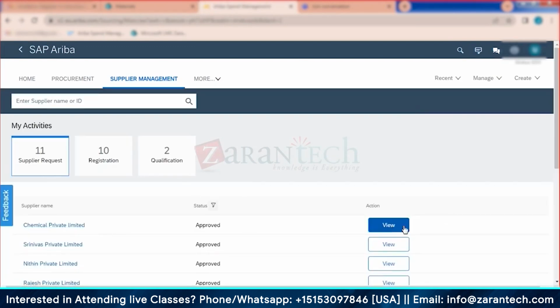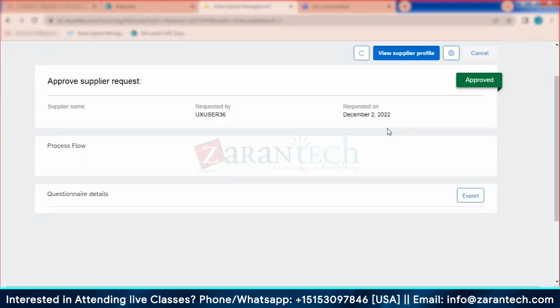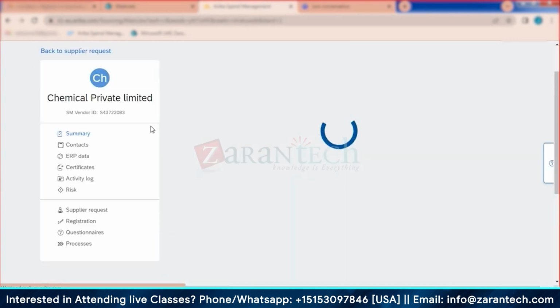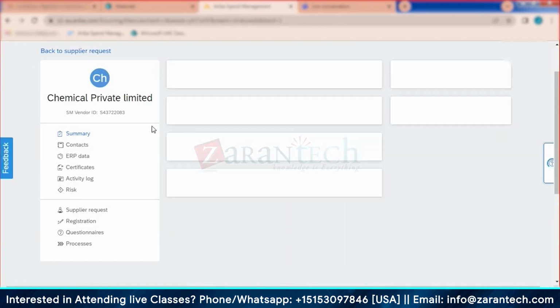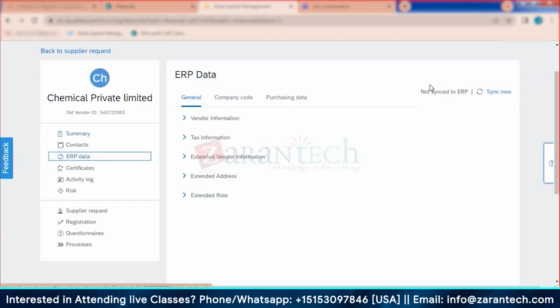Let me click on this, view supplier profile. So it is not invited; we just created it and have not started the registration. Let me go to the ERP data. See this? Got it. Because based on that configuration, the sync now will be enabled, whether at registered stage or after qualification stage. Absolutely correct. Here you have chosen the manual option, that's why it's showing as not synced to ERP.